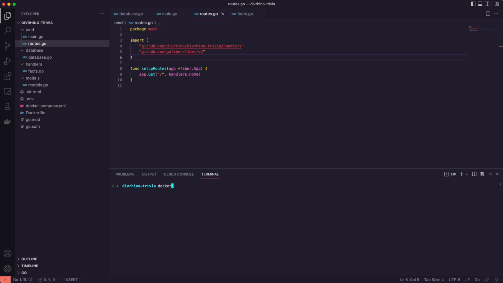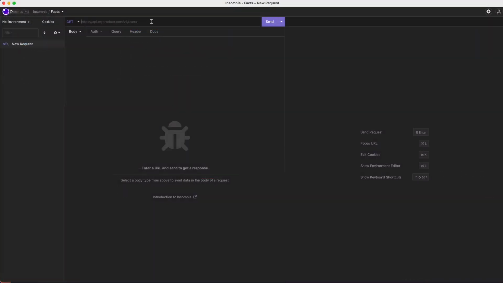We will exit our container and start up our Go Fiber web server by running the docker-compose up command. Then we can head into our API client and use the get method to test our home route and endpoint. We know this is working because we can see our div Rhino string come back in the response.